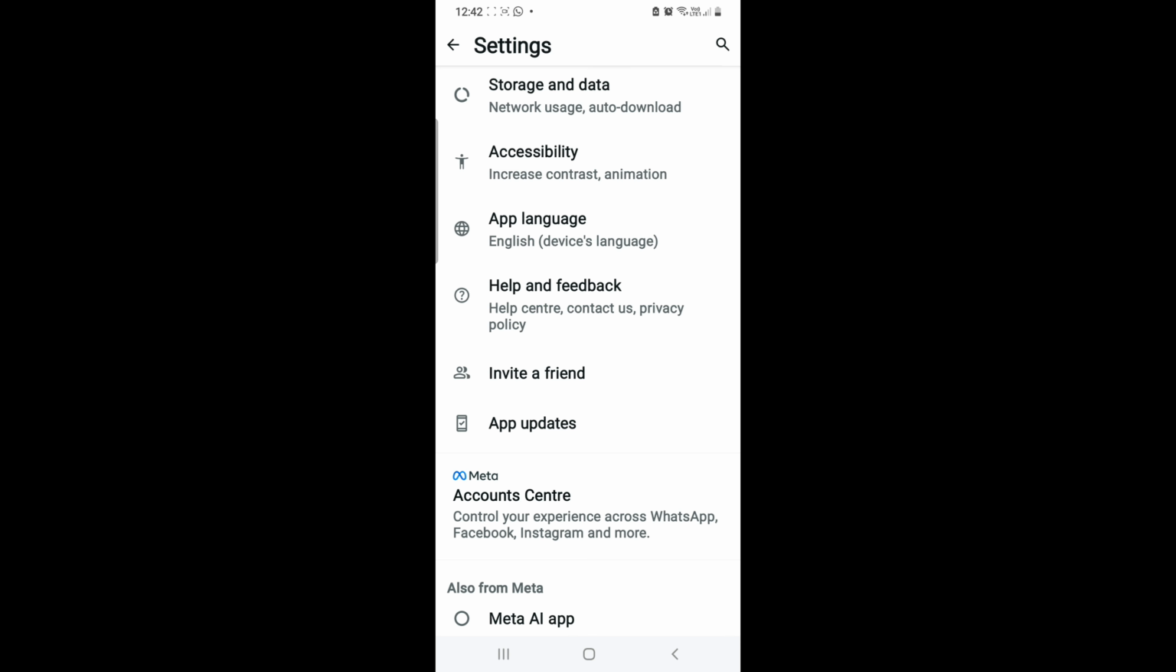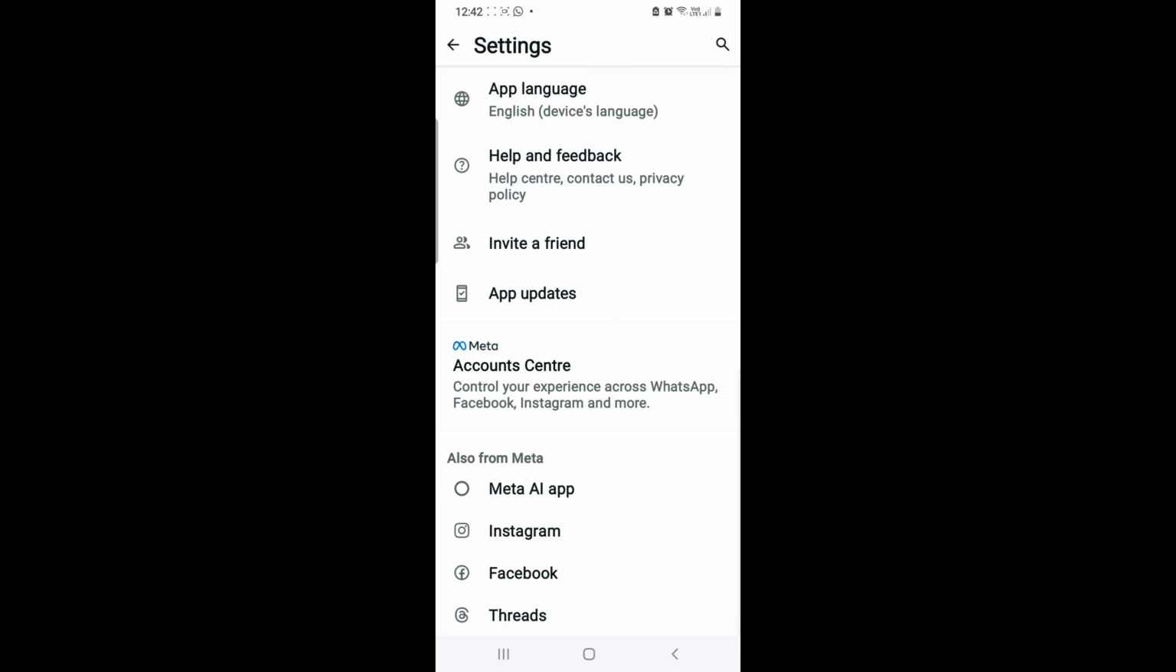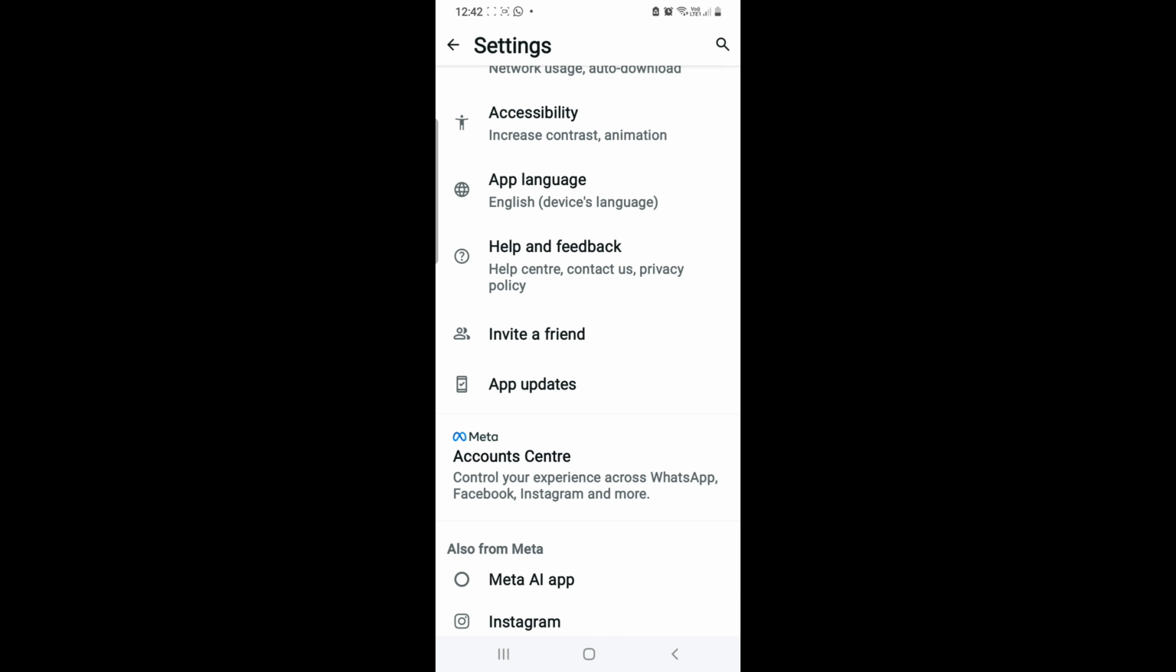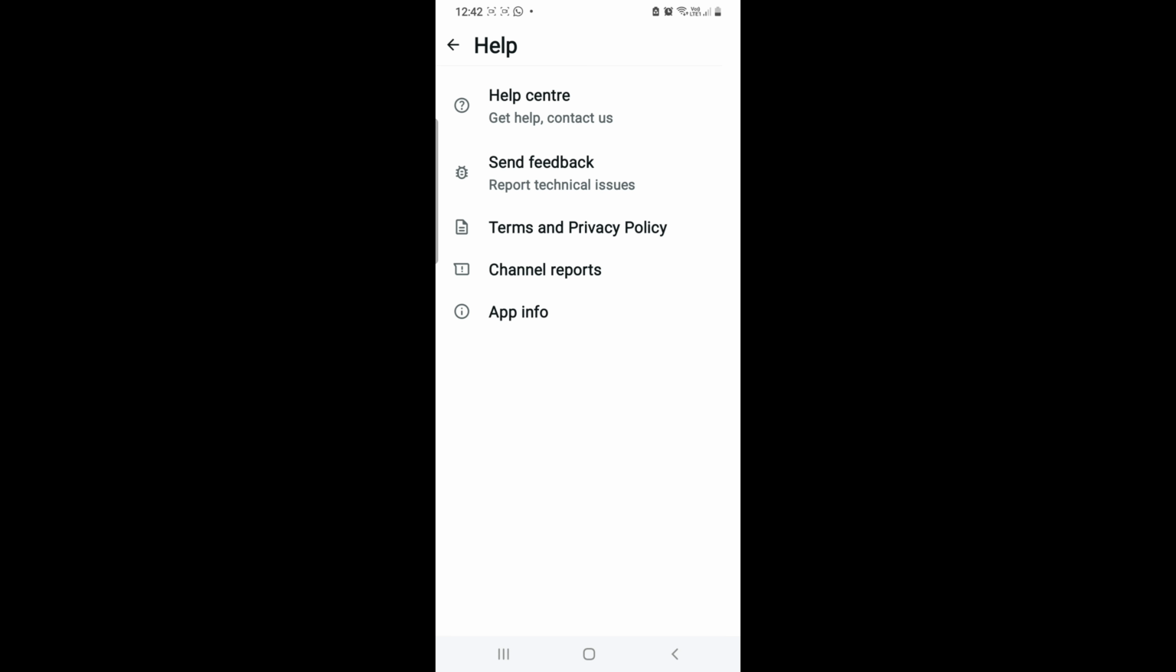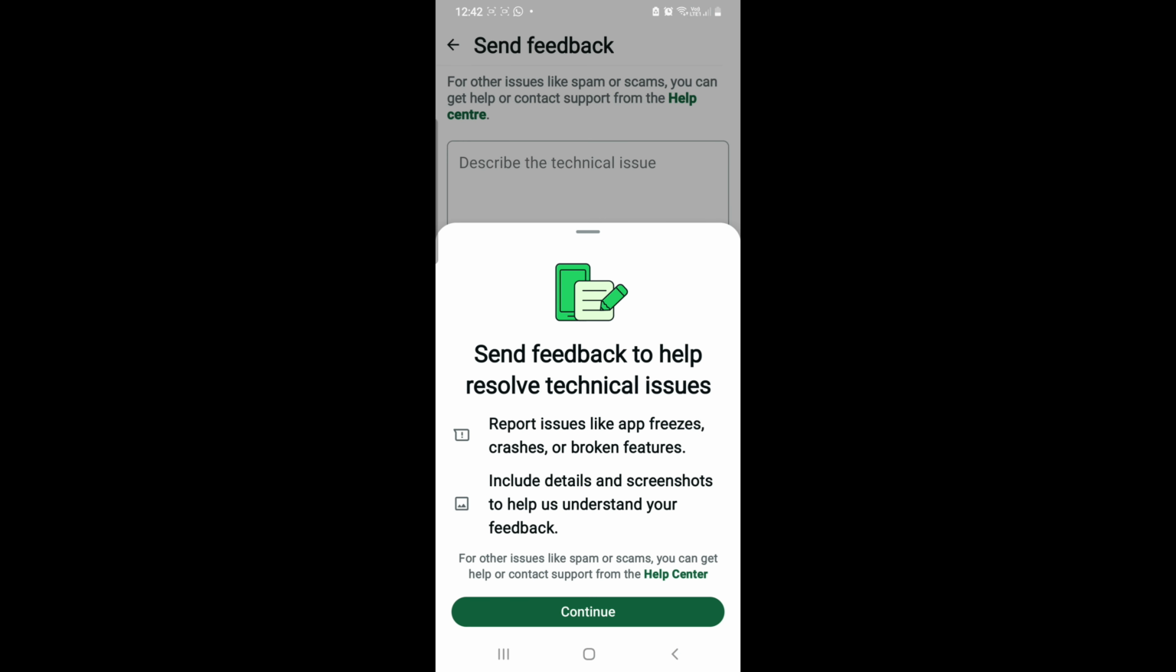Using this, you can send feedback to WhatsApp directly to resolve technical issues or something else you have, like app freezes, crashes, broken features, as it is mentioned, and also include a screenshot for the WhatsApp people to understand it, right? So in the green box, you have to describe the technical issue. Whatever issue you have, you can type it here.